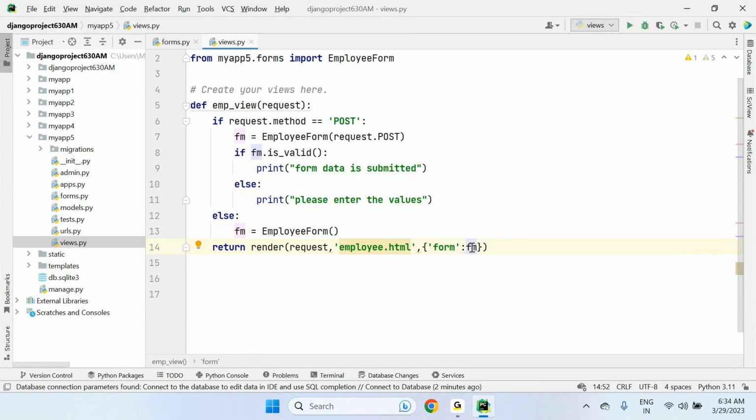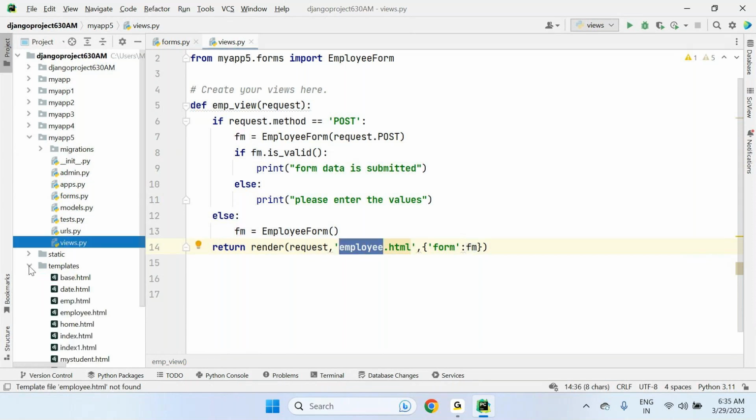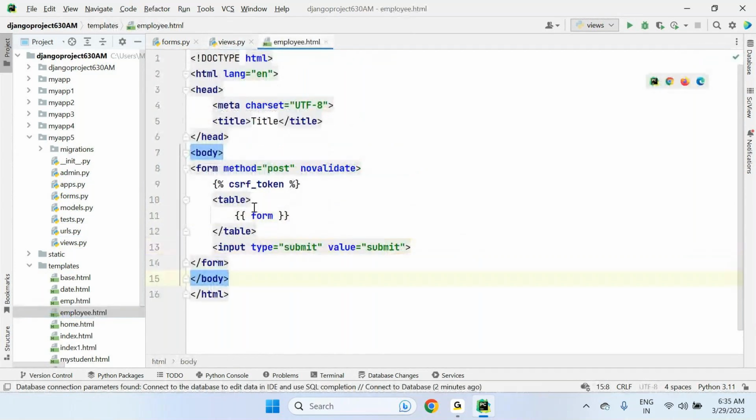But before that, today I'm going to show you complete validations. What validations are there, and how do we do validation? We'll see now. Right now you can see the employee.html form is there. I'm opening the employee.html template. In this employee.html, there is a table format with the form object and a submit button. First, let's start the server, and after that we'll see.